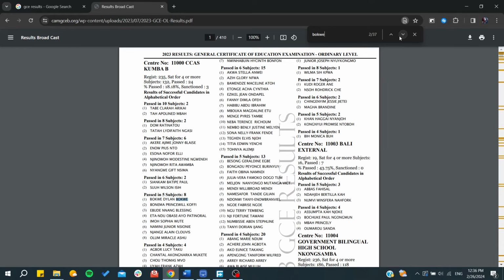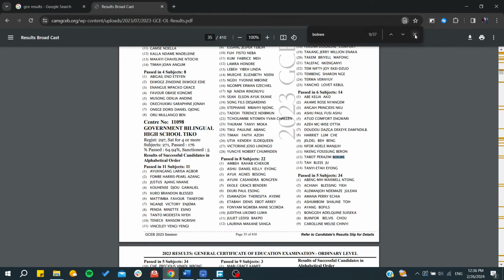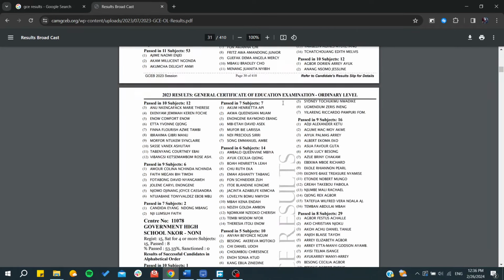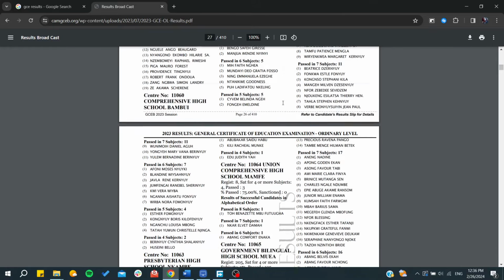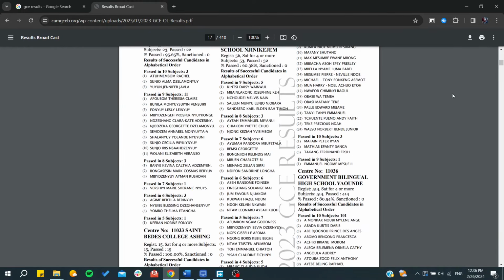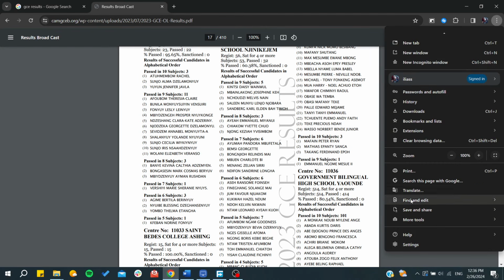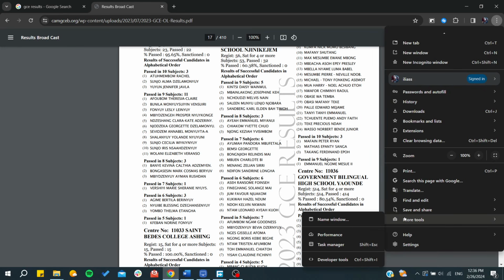You can start going down and search for your name, or for easier searching, instead of going through each name here, you will need to type your name in the search bar. You can find it also here. If we go here, we can find the search bar somewhere here in the tools, and basically you need to go to more tools.